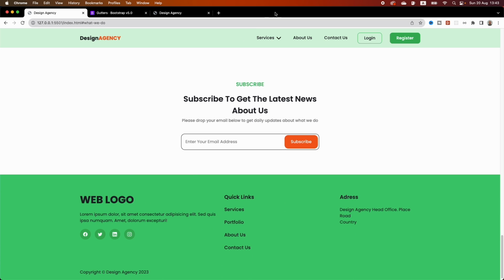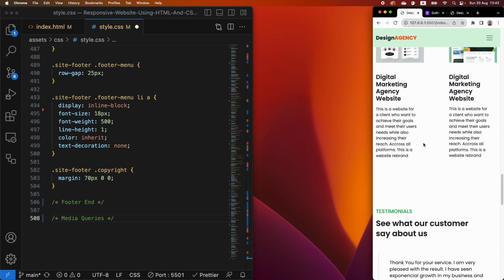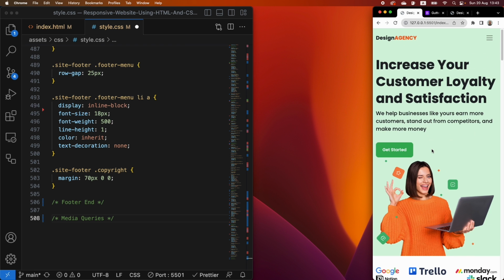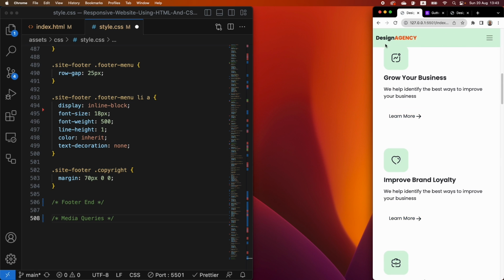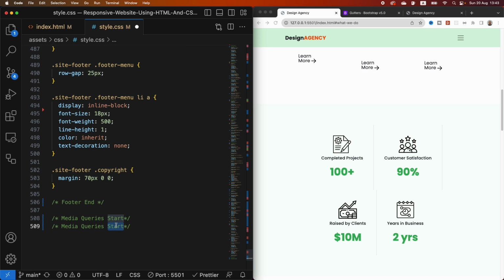Things are lining up. But when we go down to smaller sizes and even smaller like this, we see that things are a bit wonky. They're not as pretty as they could be. So we're gonna fix that by adding media queries. So start and then media queries, and down here.